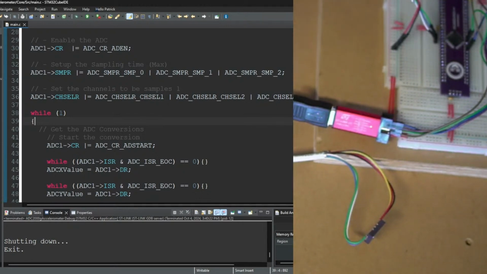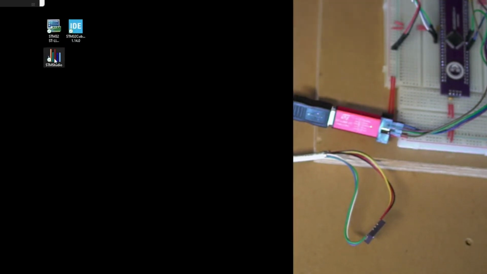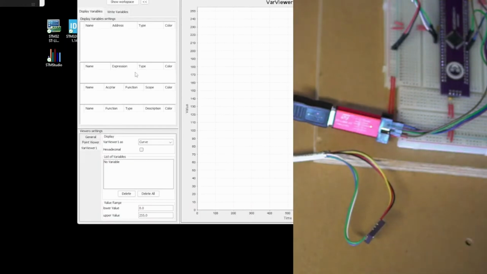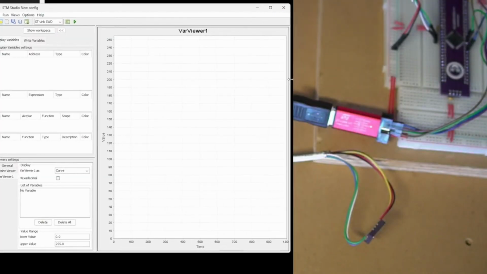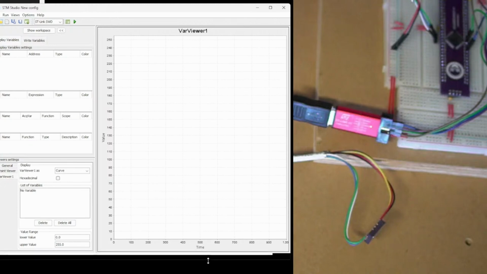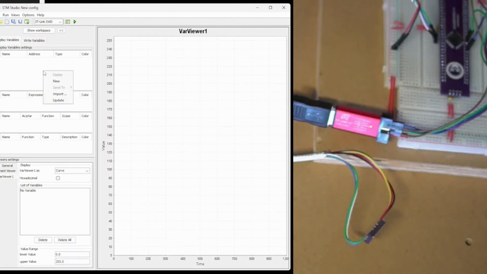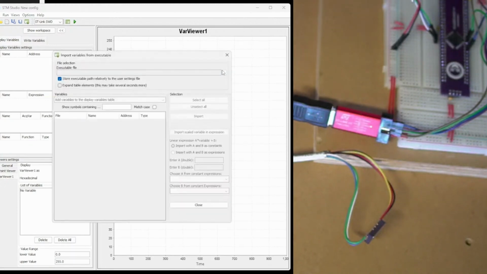All right, so now I'm going to start STM Studio. Is this still working? Yeah. So now we should have two more variables appear when I do an import. So let's import the ELF file.